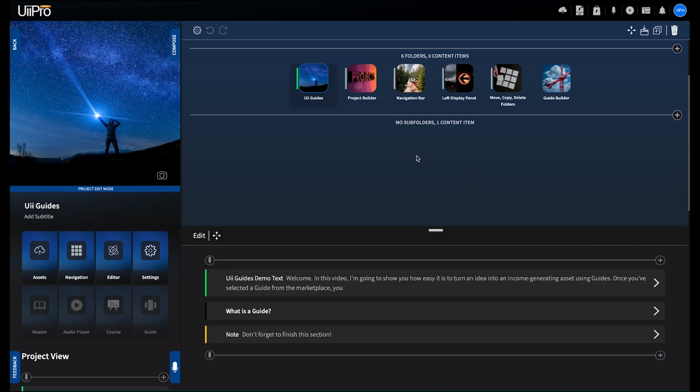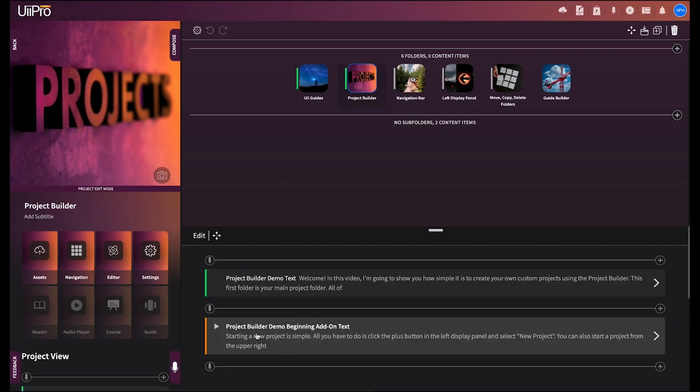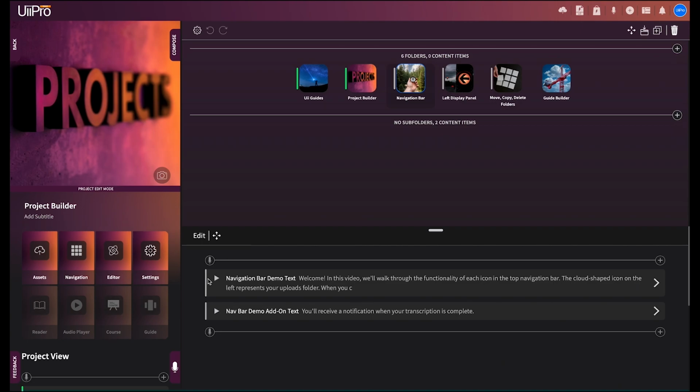As you build and edit your projects, this flagging system makes it easy to keep track of your progress and the status of each component along the way.